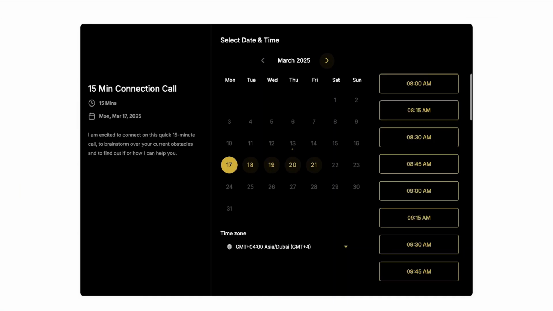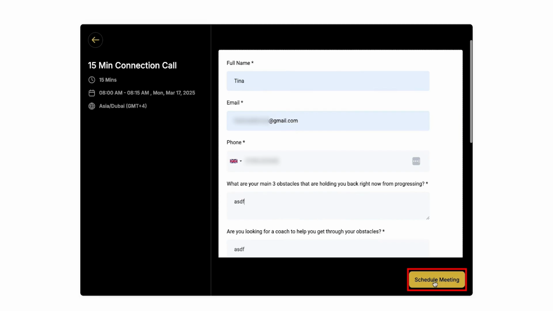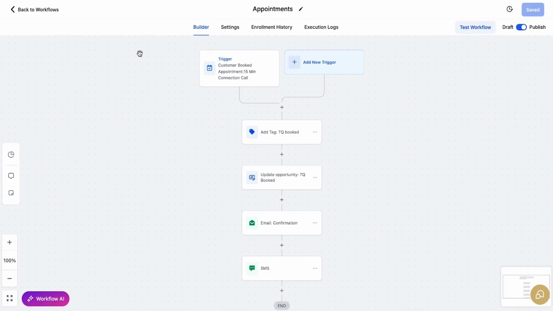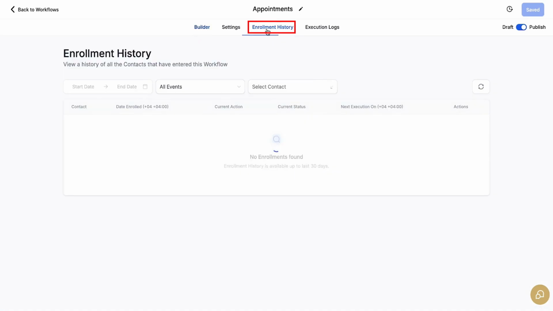Now, here we are at the calendar, which you could place on your website somewhere or even send the individual link to your potential customer. Now they can go ahead and just select a suitable time and then schedule a meeting. Now let's go back to the workflow. Make sure to refresh this page and then we can go to enrollment history at the top right here.